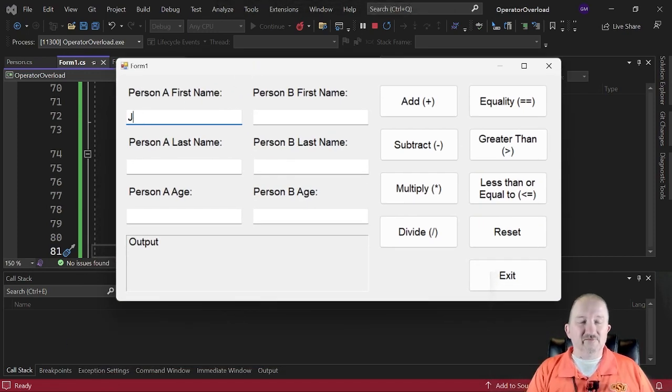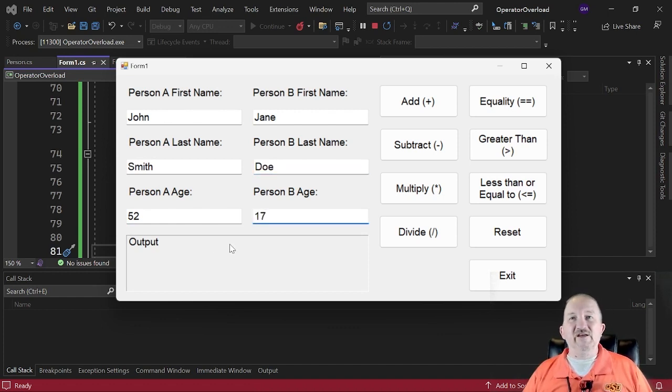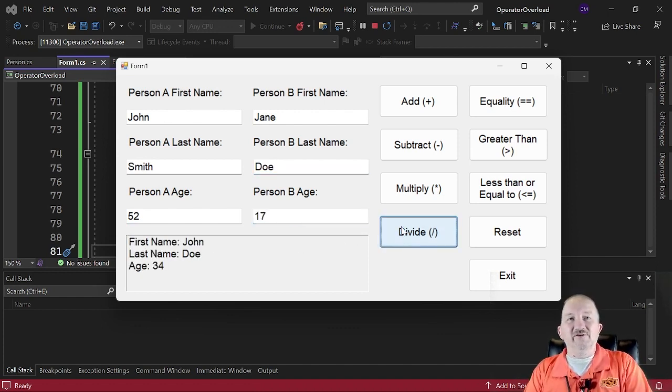So we're going to have John Smith, 52, Jane Doe, 17. And then we're going to divide, John Doe, age 34. If you add 52 and 17 together, you get 69. 69 divided by 2 is 34.5, but because we're using integers, it rounds down or truncates. So we are getting the right age there. We're using integers as an age, so there's not really a way for us to round it properly, but that's neither here nor there.